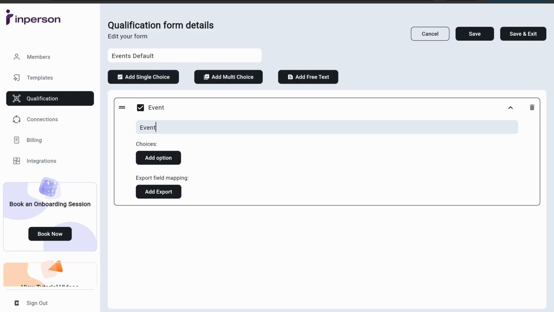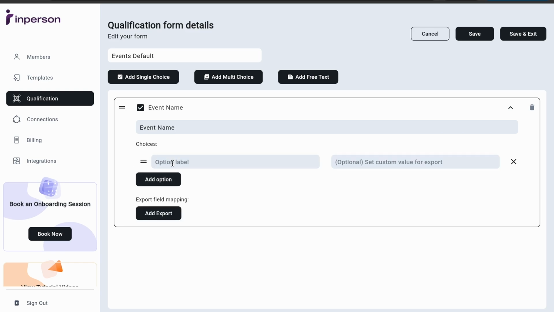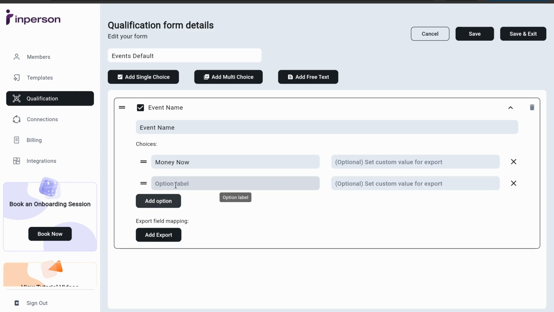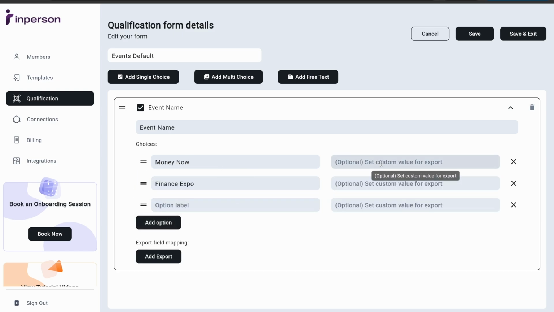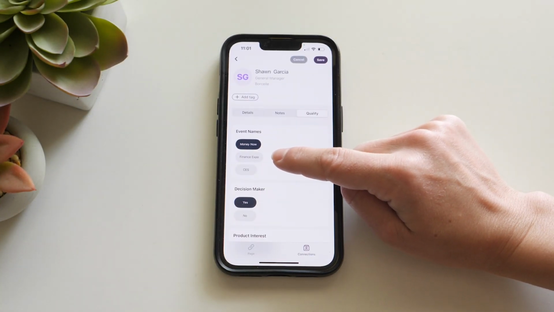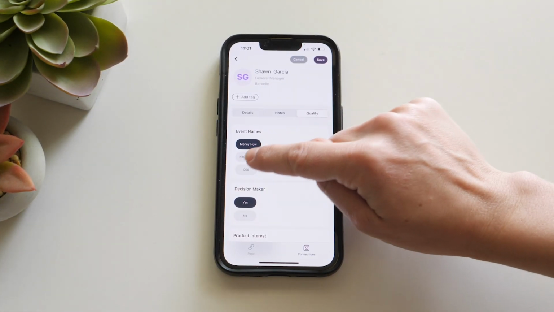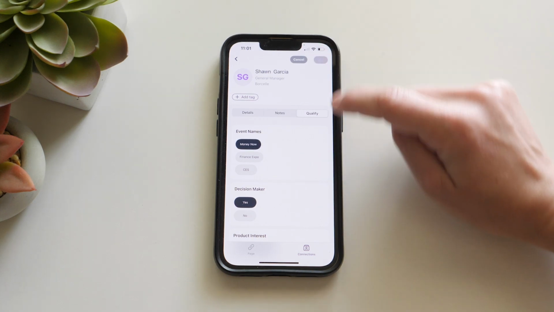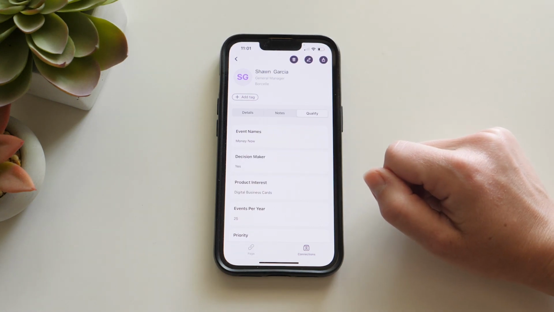I'll start with the single choice and label this as event name. Here you can input custom fields and even set values for the export. For example, let's say each event name is categorized in the company as a campaign. You may have the event name as the label, but the value set as campaign 4. So let's say the salesperson who's on the app will be looking at a list of conference names, but on the back end, it can export to your CRM as a value.